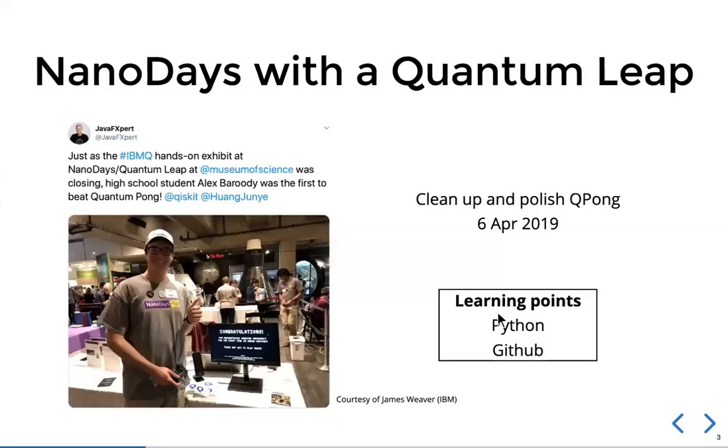And then just about 1 month after that, my mentor, Java expert, whose real name is James Weaver, contacted me after the Qiskit Hackathon and told me that he had a plan to show QPong at the Museum of Science in Boston in NanoDays with the Quantum Leap event. So in 1 week, I was cleaning up all the code in QPong because it was made in 24 hours. So the code was crap and there were a lot of bugs. It was actually very cranky.